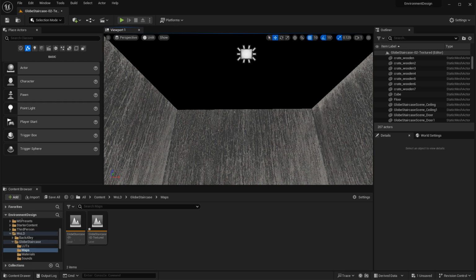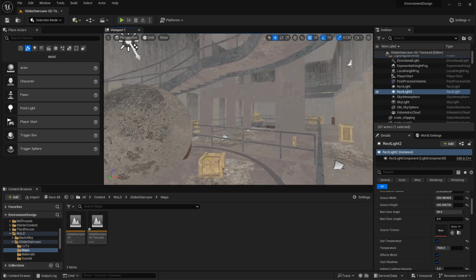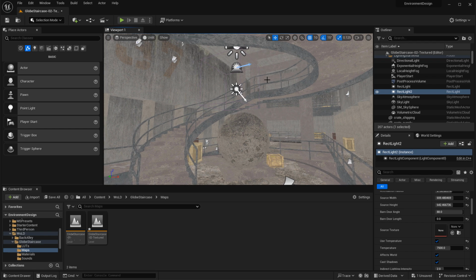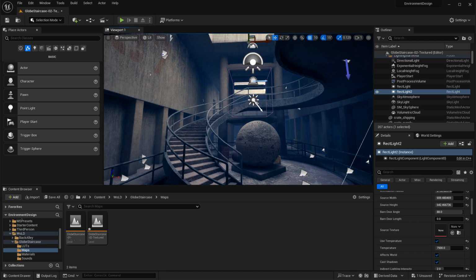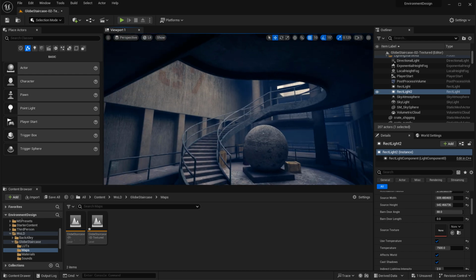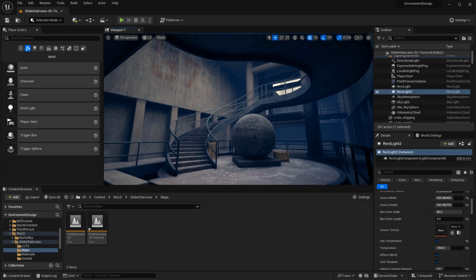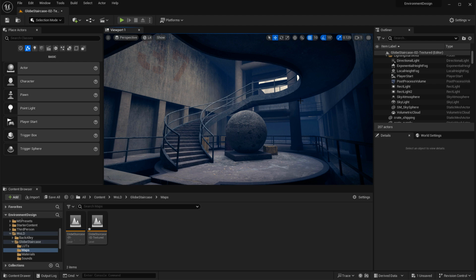So essentially I have 2 additional rectangular lights that are infusing this environment with more light, and it helps to eliminate any of those issues that you might have with lumen, with noise and flickering. And that is it for lighting. That's all I did. Only a few actors to light the scene. You just have to work with the values and adjust them properly while watching what's happening in your environment.